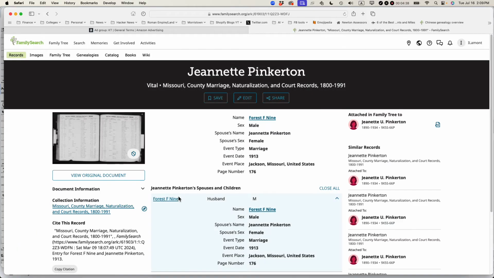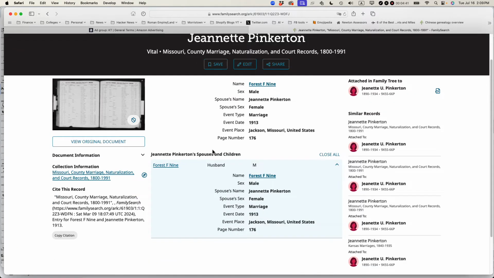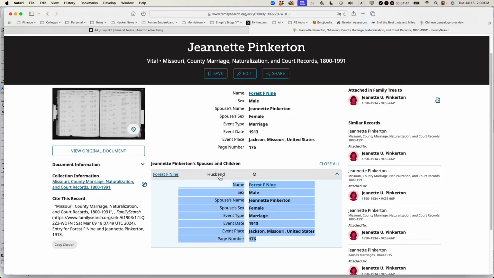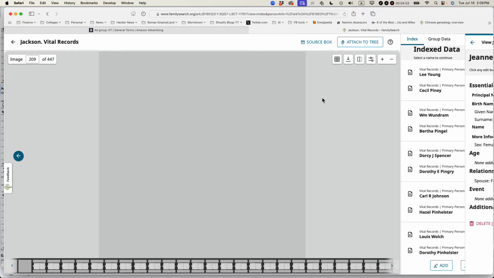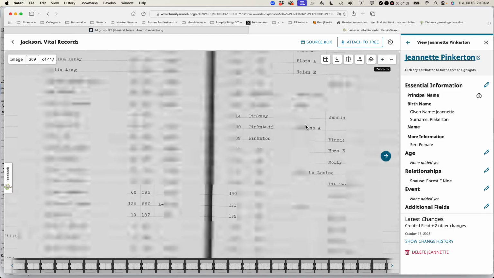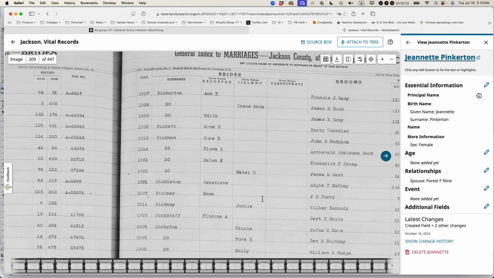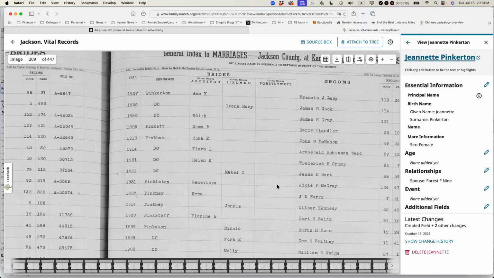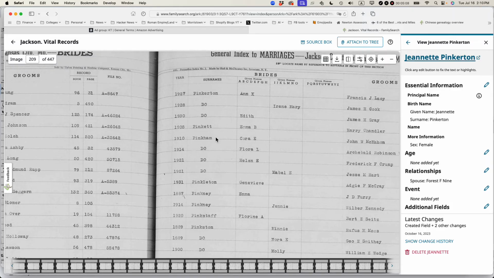Jeanette Pinkerton. Okay, so this is actually a marriage record between Jeanette Pinkerton and Forrest F9. That's a special name. And again, what I recommend is actually looking at the register itself. Zoom in to determine if it is the right person or to get more information about it. So you can see Pinkerton, Genevieve. Oh, this is actually somebody else. So this one is organized alphabetically. It's a register, and it looks like it's from the 1800s up to the 1920s, and basically put everybody in there by last name.